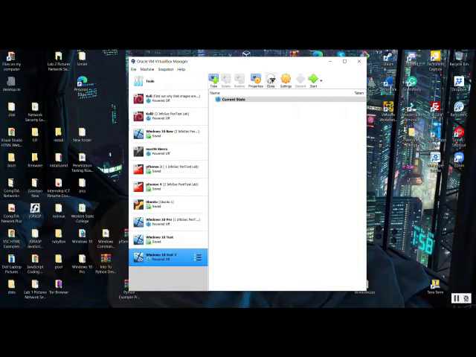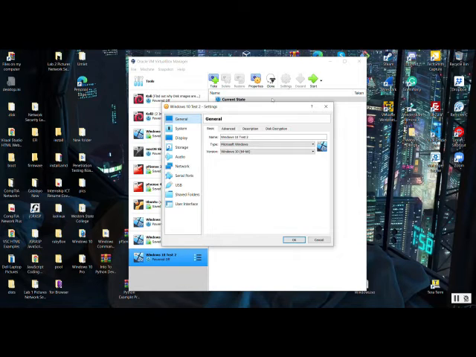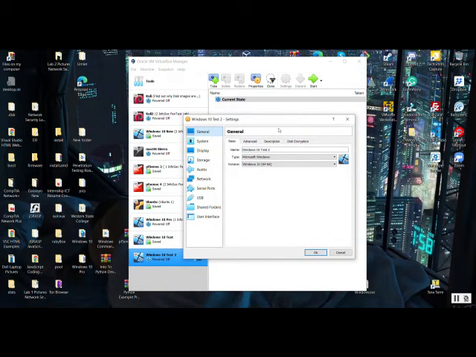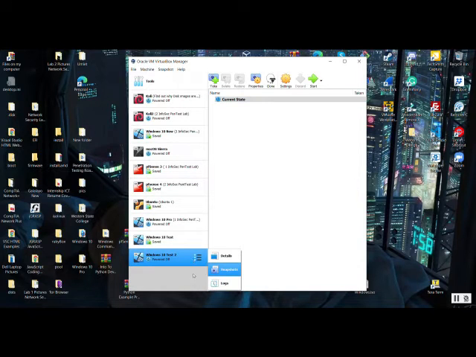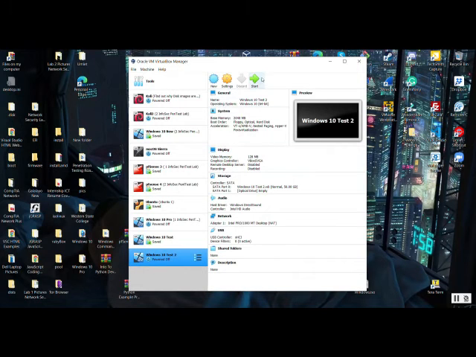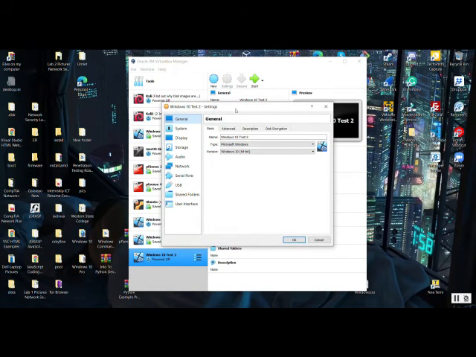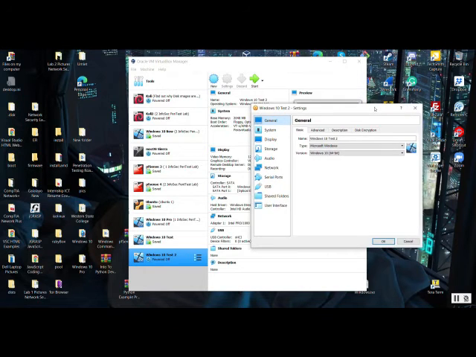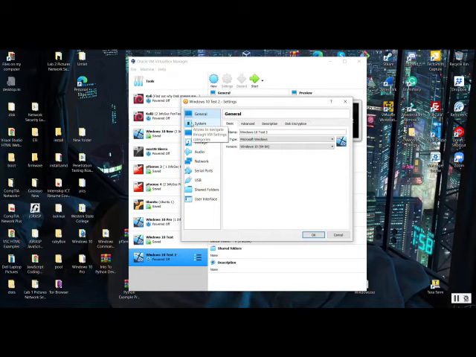So now what we want to do is click on Settings. Let me see something here. There we go. I just wanted to pull up this, which is basically our Windows 10 Test 2. When you click on Settings, you'll see General, System, Display, and it's right here. What we're going to do is change some of these basic system settings.